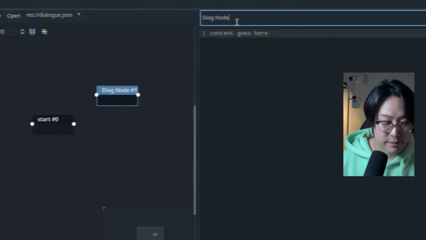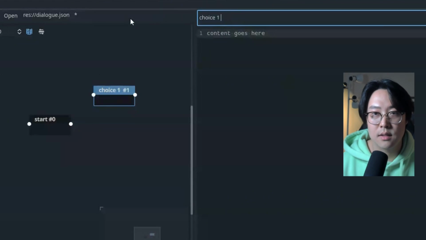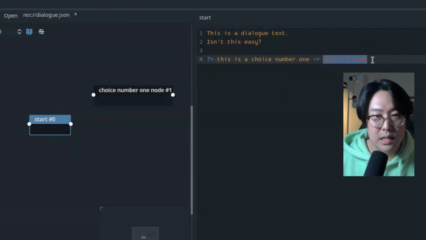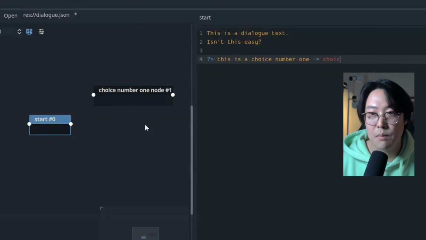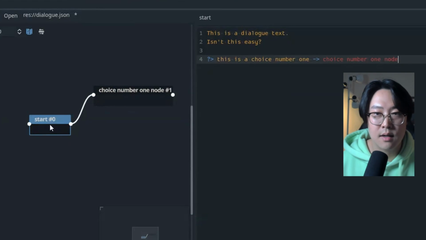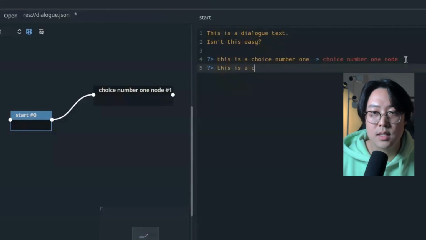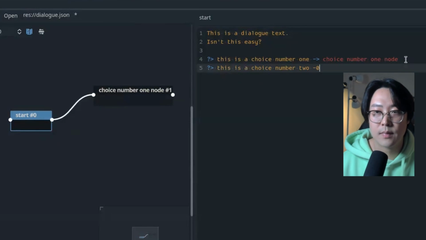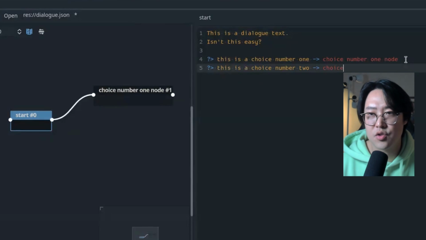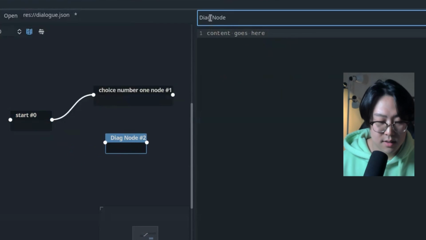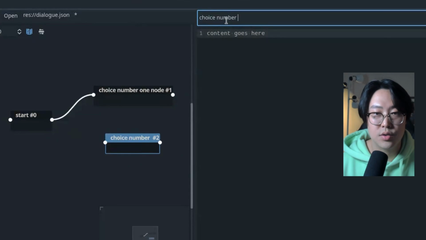Let's say this is choice number 1 node. So if I correct this title, it should automatically connect it. So I say choice number 1 node. Yep. And then you see the line here. And having one choice is kind of lame, so I'm going to add another one. This is a choice number 2. And then I'm going to name this choice number 2 node. So I have this choice number 2 node.